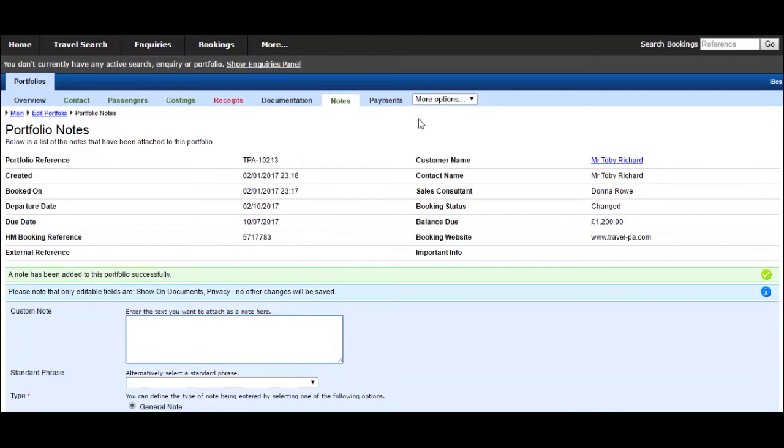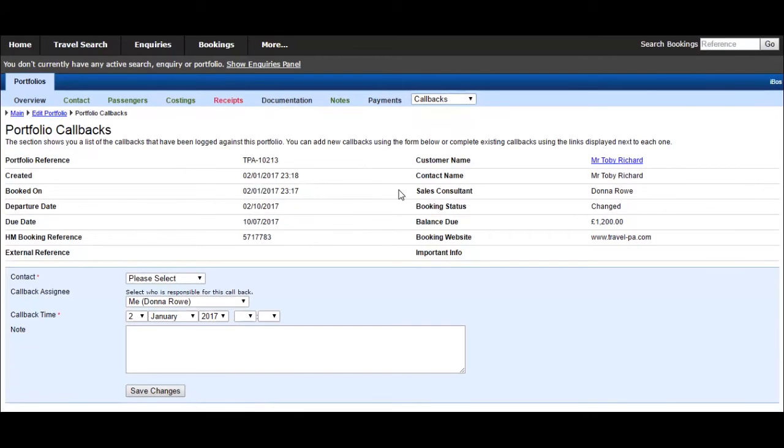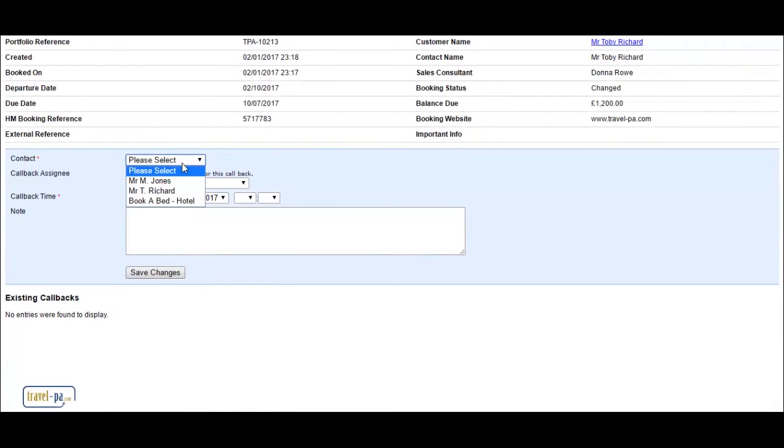The final thing you can do on here is arrange a callback. You would select here who that call is related to. For instance, the lead client. Who is going to do it? The date you need to make the call. Maybe remind yourself of something that needs to be done. Email hotel RE special request.